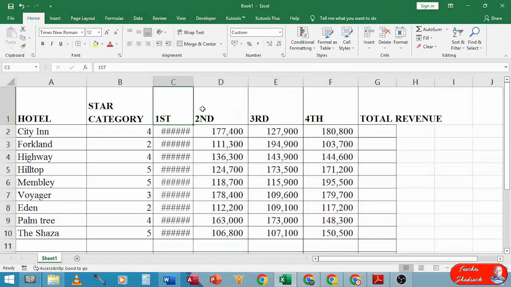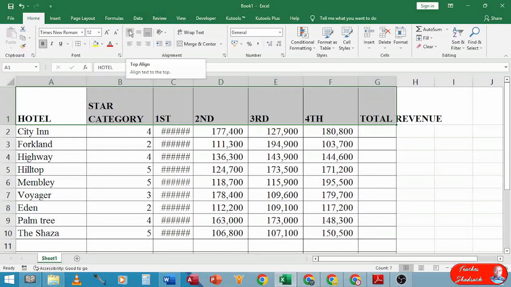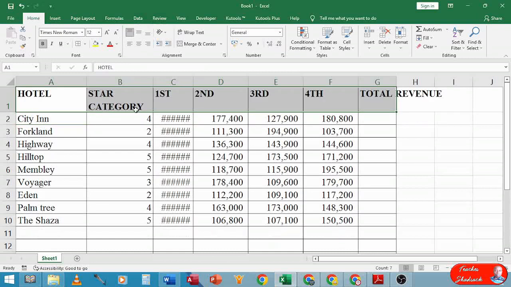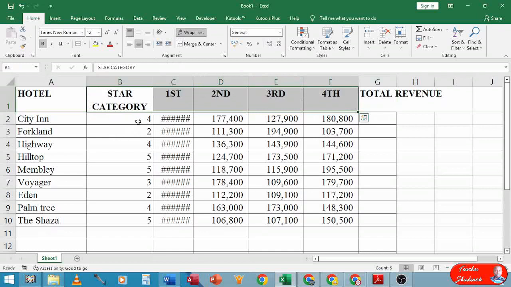And then you realize that all the headings are not positioned at the bottom of the cell, but they are positioned at the top of the cell. So remember, for alignment within a cell, we have got vertical alignment tools, these 3, and this is the top alignment tool. For star up to 4th, we have got all these being center aligned horizontally now.